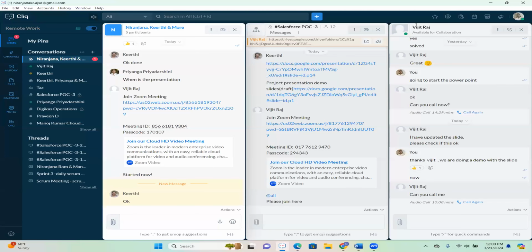This is a Slack channel, which we generally use for overall communication with all the team members, like Scrum meetings, attending meetings, Scrum calls and things like that.